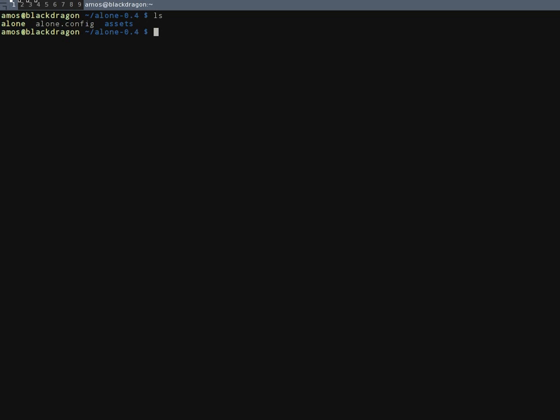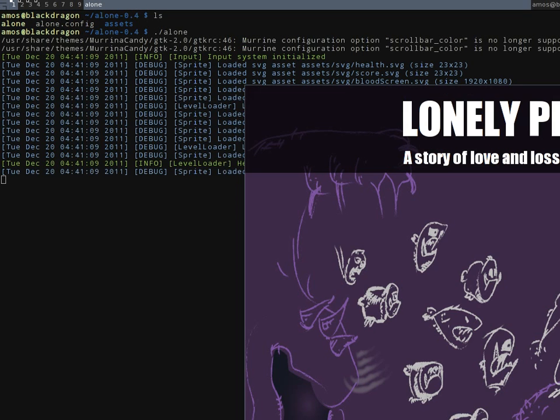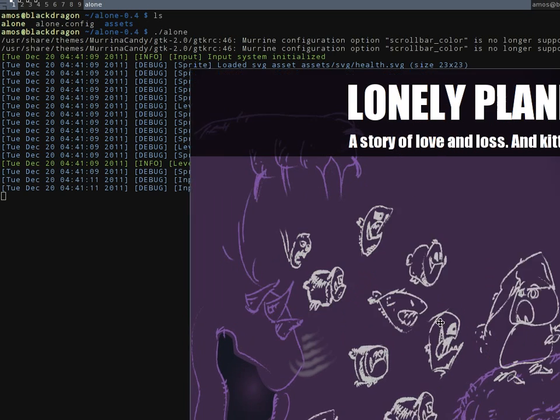So, in the previous video I showed everything about the gameplay of Lonely Planets, and since I spent maybe half of my time working on the level editor, I wanted to show the level editor, because it's really what makes the game really cool. So I'm just going to launch it.